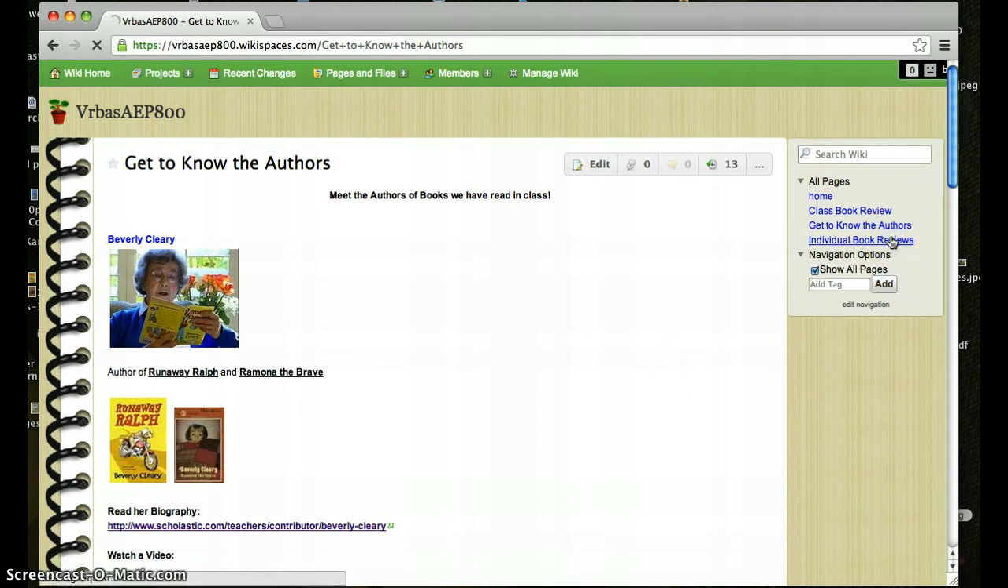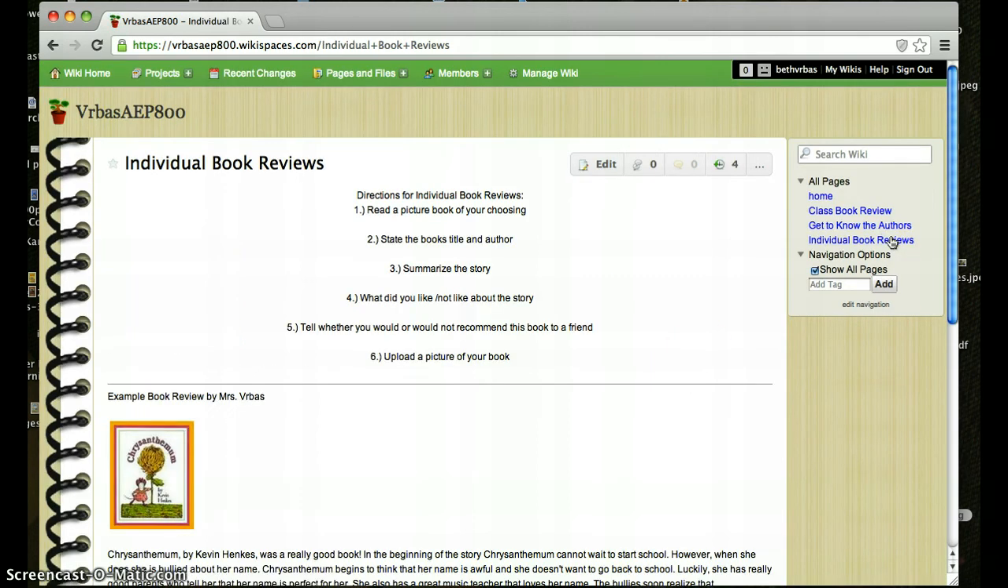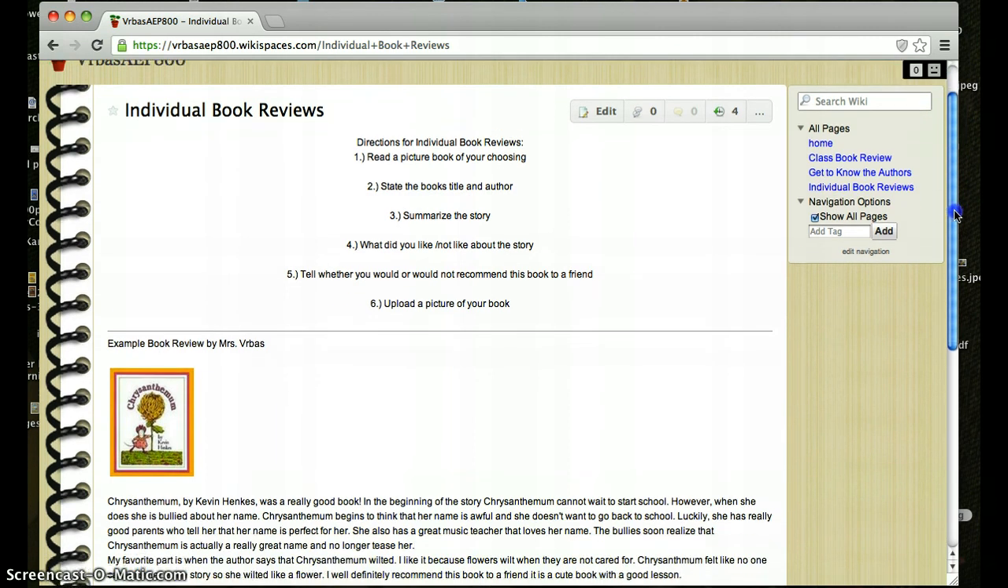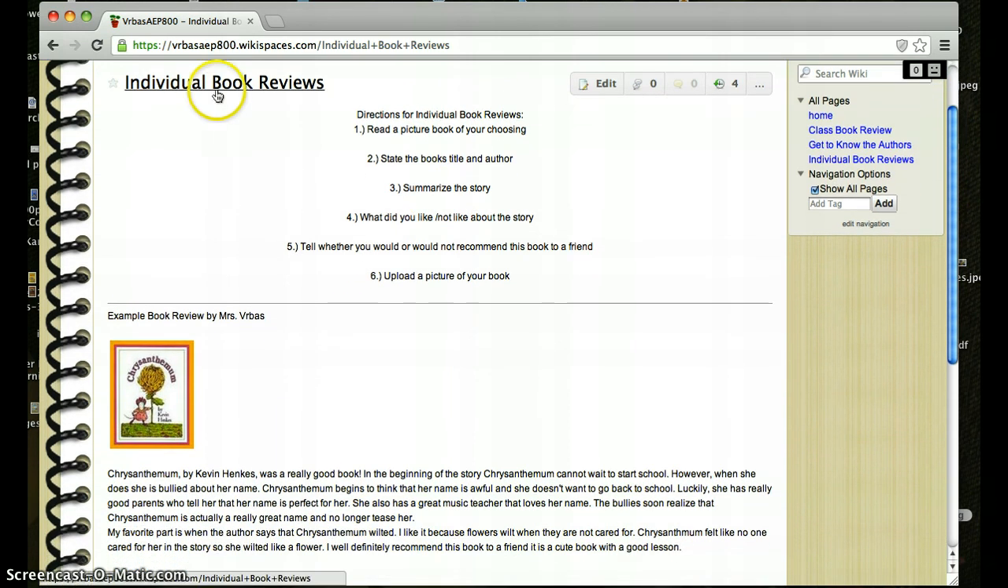And then the last thing, which I thought would be a lot of fun, and this is definitely something I could use when I'm a library media specialist, so it would be a lot of fun for suggesting books to students. But they could do an individual book review. And here are my directions. They could read a picture book of their choosing, tell the title, the author, summarize the story, tell what they liked or didn't like about the story, and would they recommend it to a friend, and then they would need to upload a picture of their book.